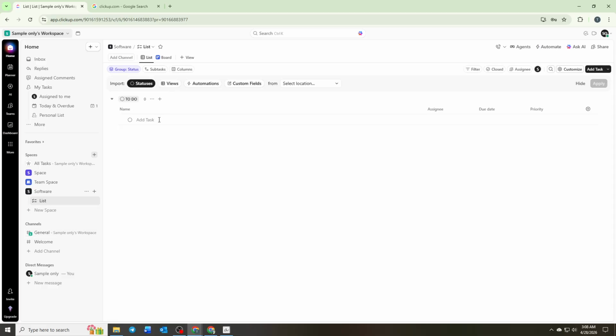Each task inside the list will represent one software tool that your organization uses. This could include platforms like ClickUp, Slack, Google Workspace, Notion, or any other application in your system. Create a new task and name it after the software itself.